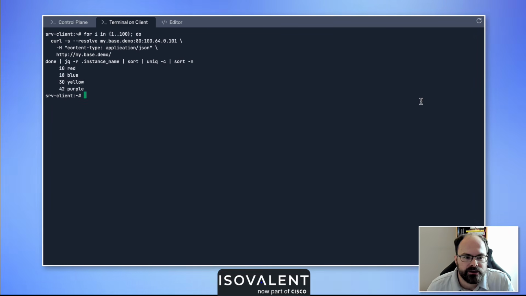And then what we should see is a preference. So roughly we've got 10 there, we've got 18, we've got 30 against yellow and 42 against purple as well, which kind of roughly go against those simple weights that I put in going forward.